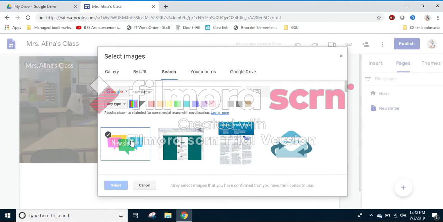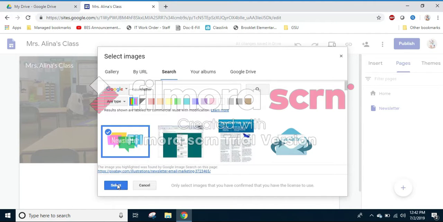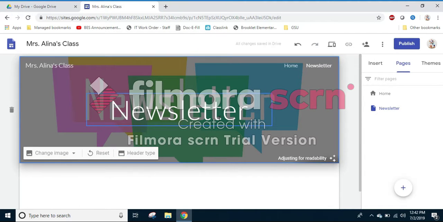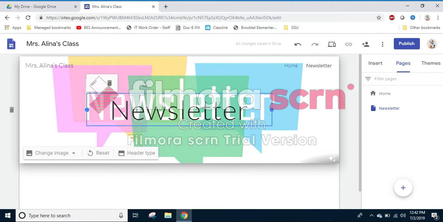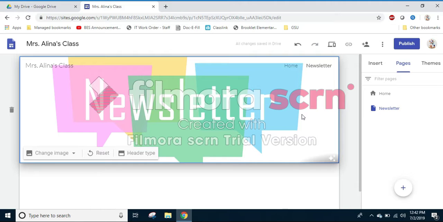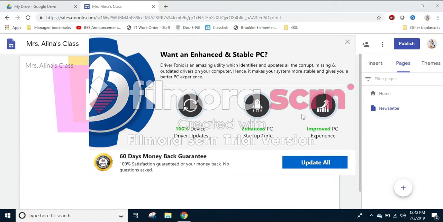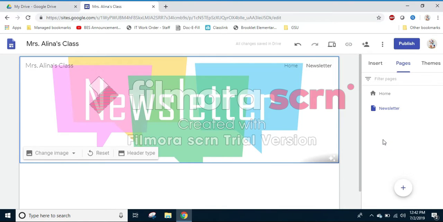I think I like this first one. I'm going to go with this first one and select it. Since it says newsletter on there, I really don't need the text newsletter, so I'm going to delete this and just have the image. It speaks for itself. So here's my newsletter page, and this is where parents can see the newsletter.